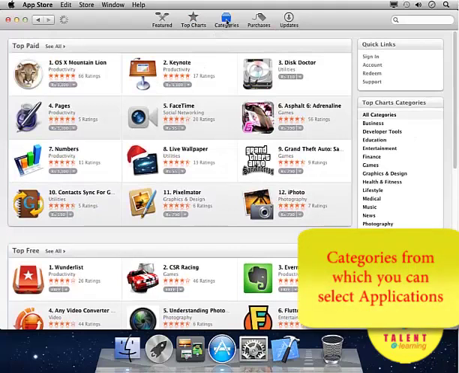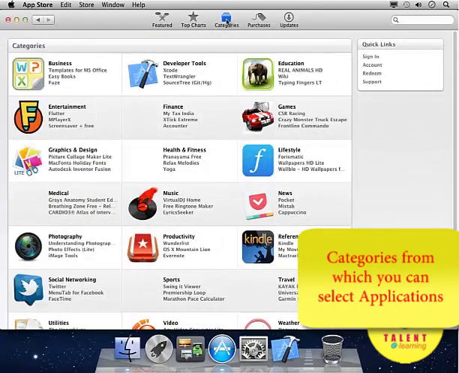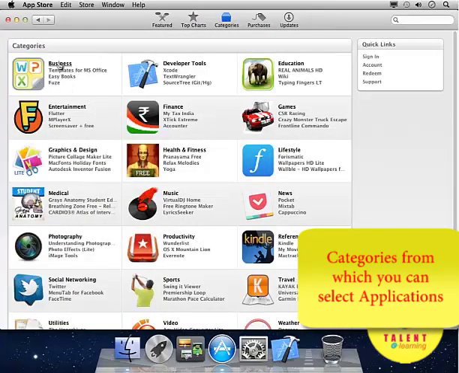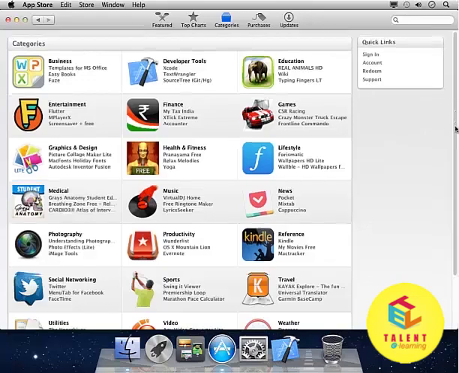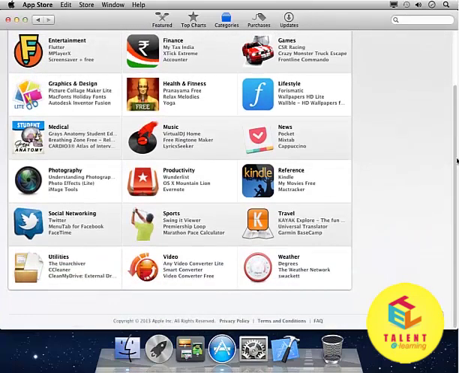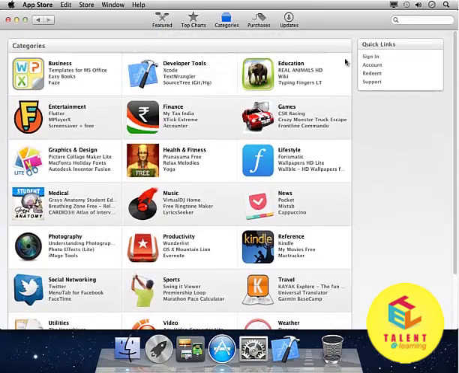Then the categories of applications are enlisted: business, developer tools, education, entertainment, finance, games, graphics, and a whole list of categories are given from which you can select applications.